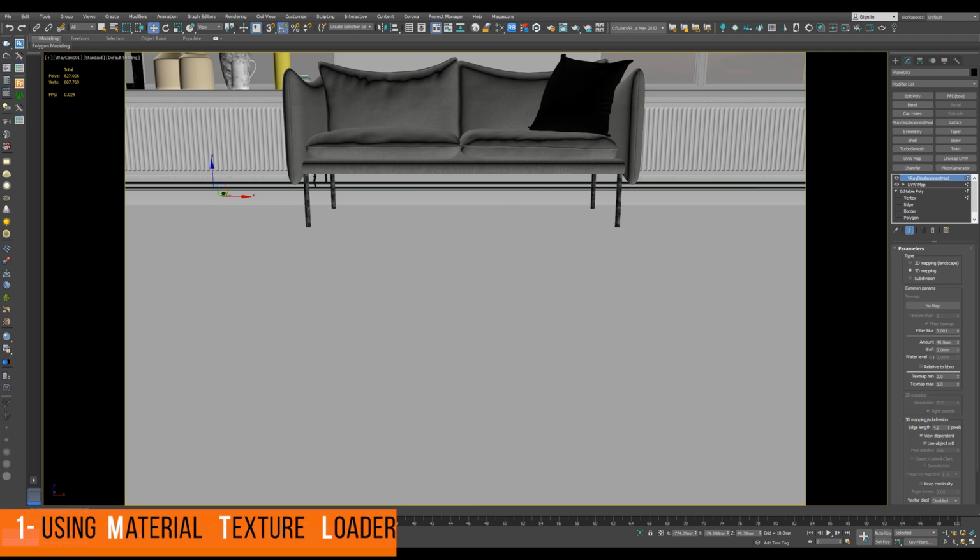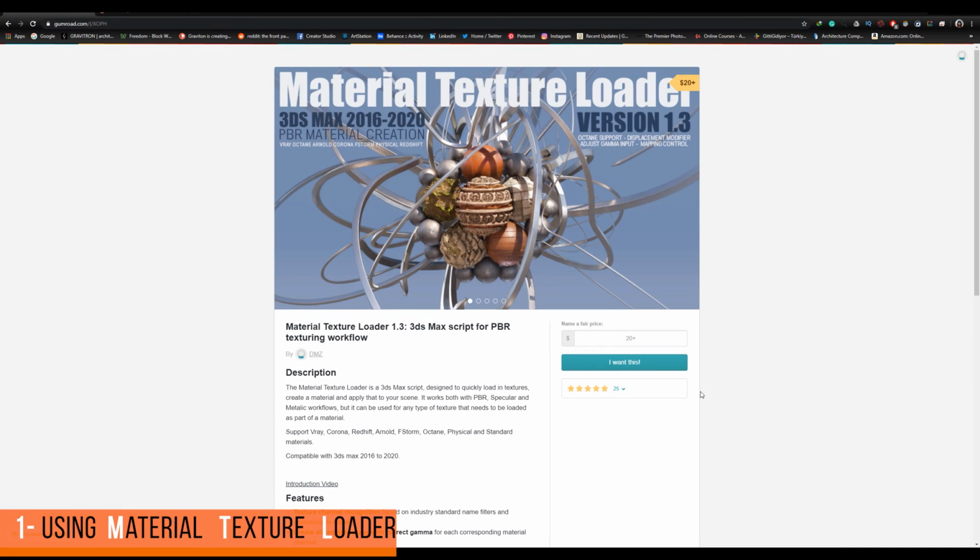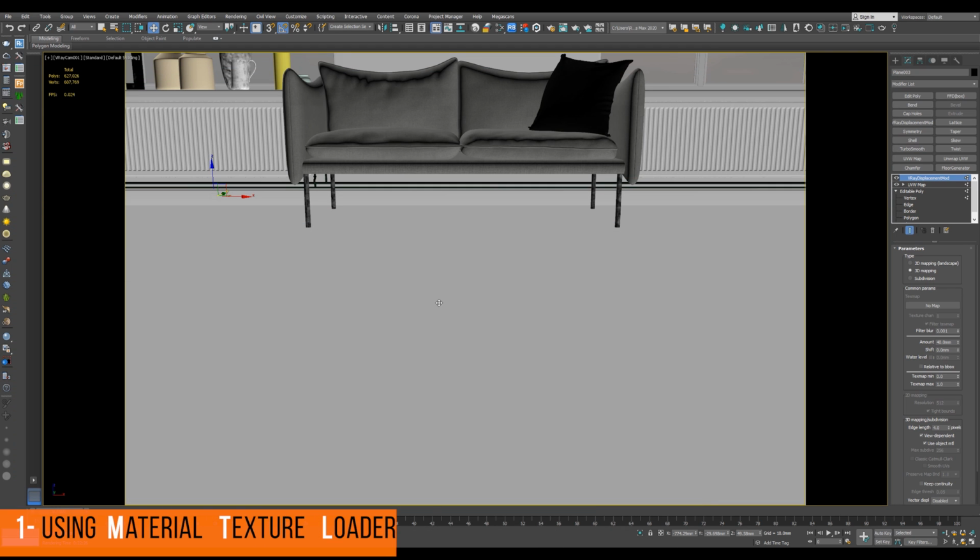Okay, so firstly you need to download this script. It's not a free script, it's a paid script. It will cost you around 20 bucks, but it's worth it. I use it a lot. Also I'm going to show you the free way to load your materials, but it will take you a lot of time.